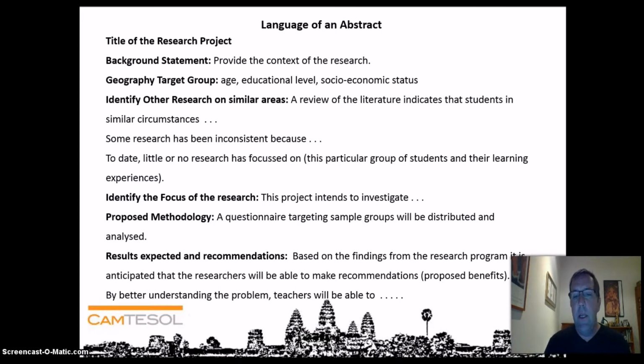Proposed methodology: a questionnaire targeting sample groups will be distributed and analysed. Okay, so what method are you going to use? Is it going to be a survey, a questionnaire, a reflective journal? What are you going to do to get your data? Results expected and recommendations. Based on the findings from the research program, it is anticipated that the researchers will be able to make recommendations, proposed benefits from this research. By better understanding the problems, teachers will be able to. So it's actually going to show you some ways to help practitioners in the field. So the research is useful. It has a useful outcome for teaching and learning.